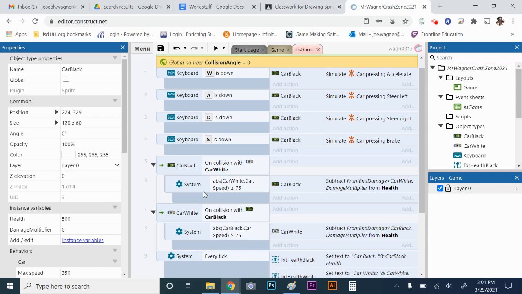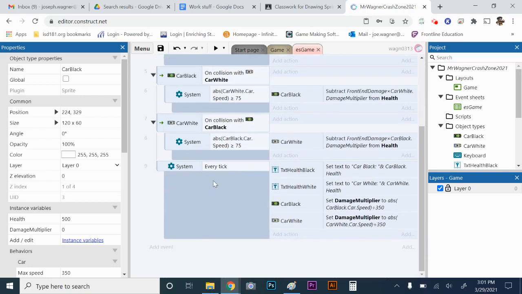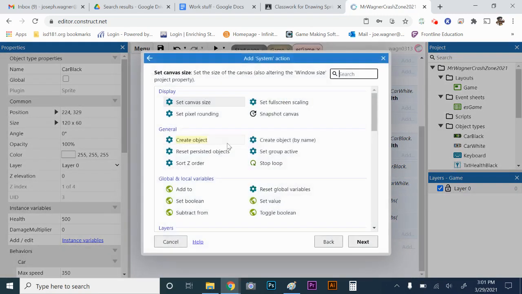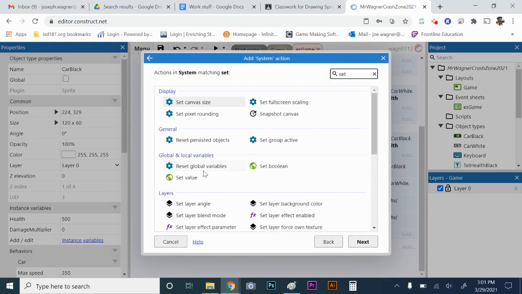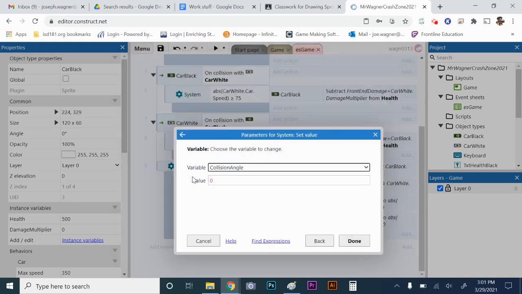Then what we're going to do is add a new action to this every tick down here. We're going to add an action, system, set value. We're going to set collision angle to a particular value, and we're actually going to put in a formula here.